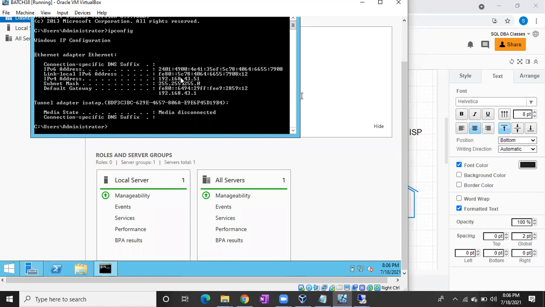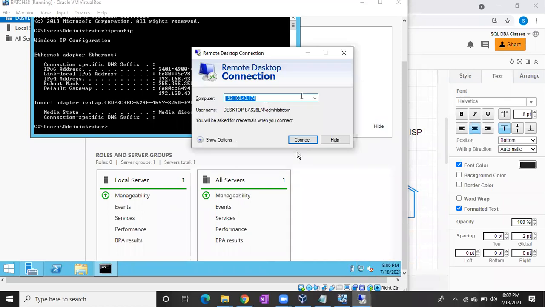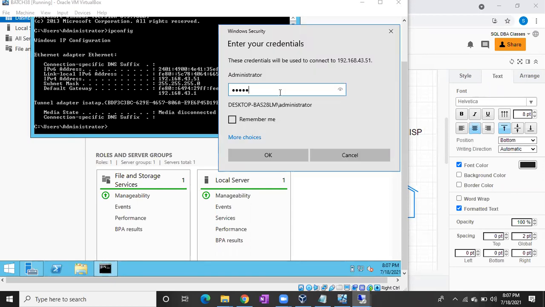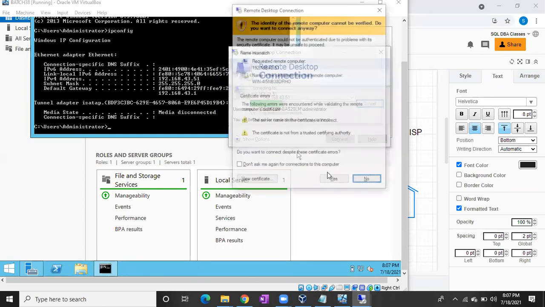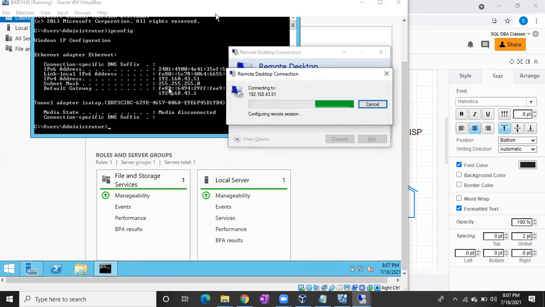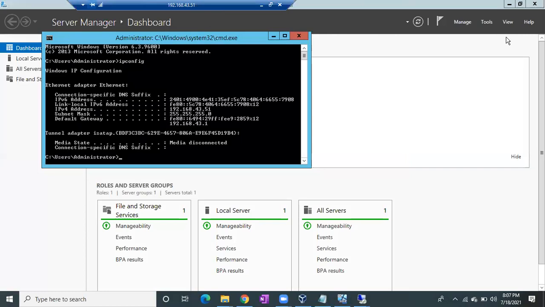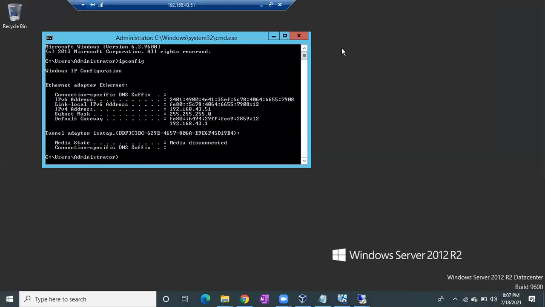This is my IP address, 192.168.43.51. Let me check the same IP address is there. It changed a little bit; yesterday it was 174, now it is 51. Just click on the connect button. It will pop up for the password. Give the password and hit enter. Now you can connect to the server remotely like this. Now I just connected to the Windows server.